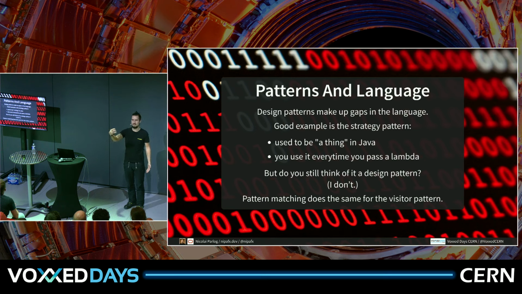You're just creating a lambda and passing it to the Optional or Stream API. So once the language makes something sufficiently easy, it's just the language and no longer a pattern. And that's what this does for the visitor pattern. It just, poof, goes away, and we just have another way to do the same thing, simpler and easier.